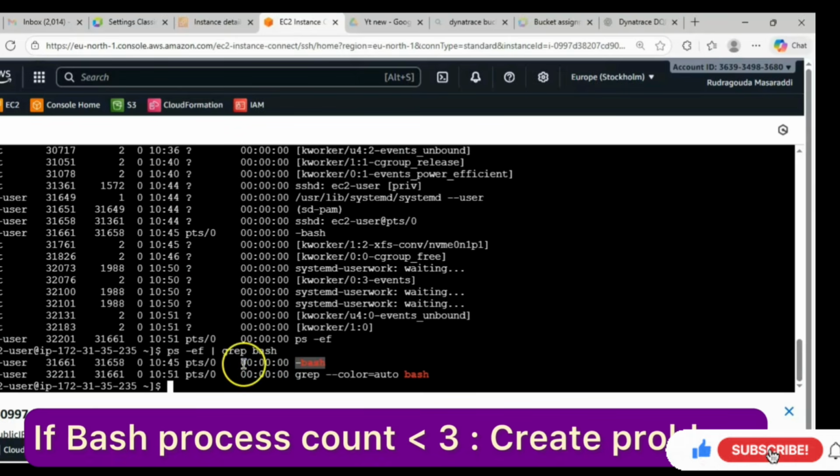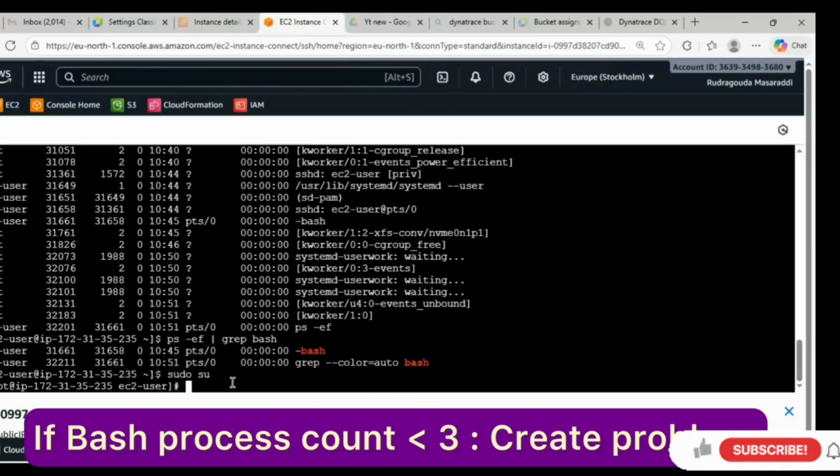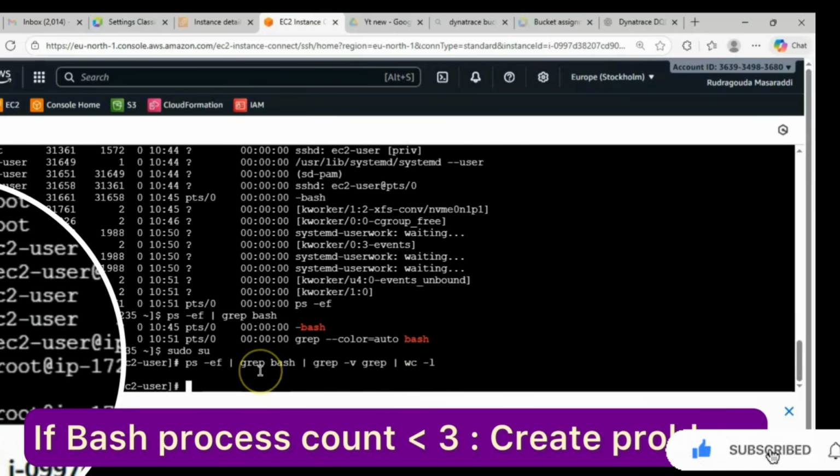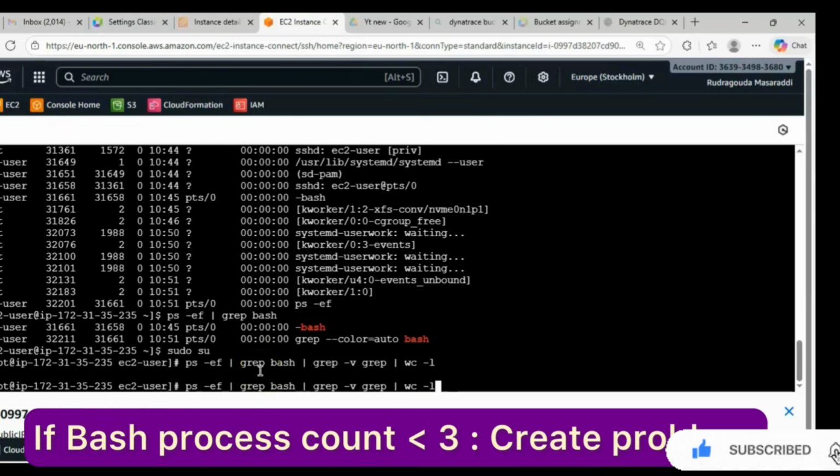Now if you see this particular screen, currently only one process is running by the name bash. So let me make it 2: I will do sudo su and then execute this particular command again. Now you can see there are 2. Earlier it was 1. Now when I connected with sudo su, the count became 2. If I execute this one, you will get more clarity.